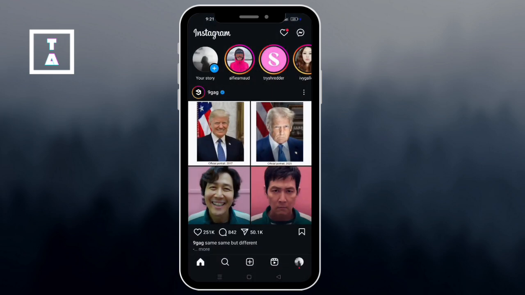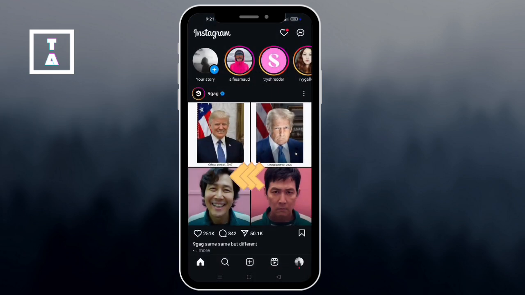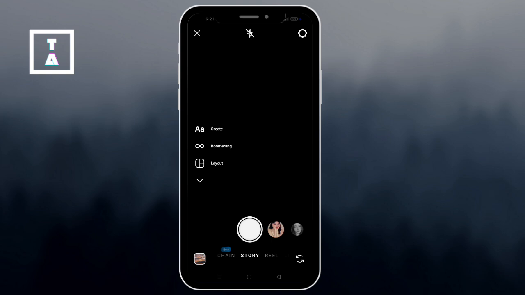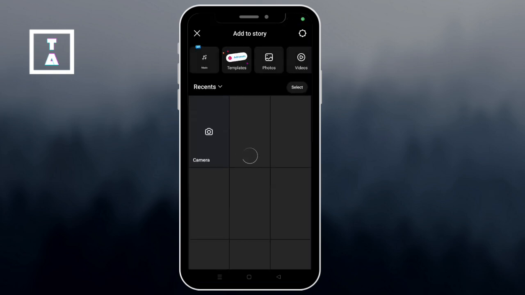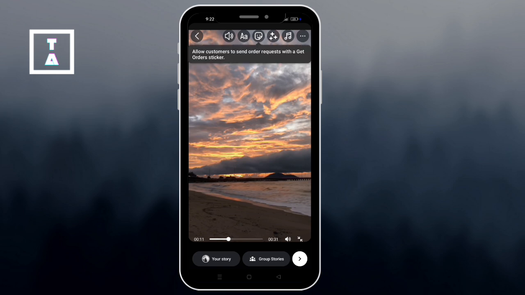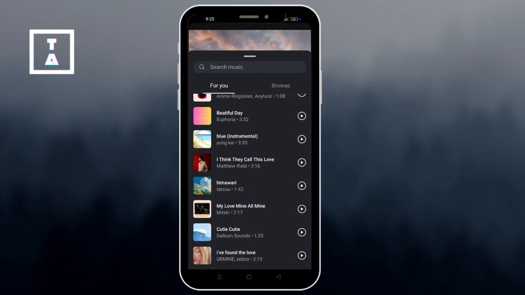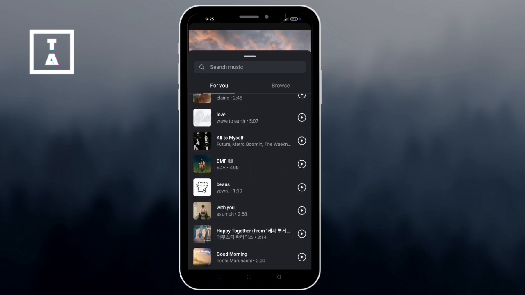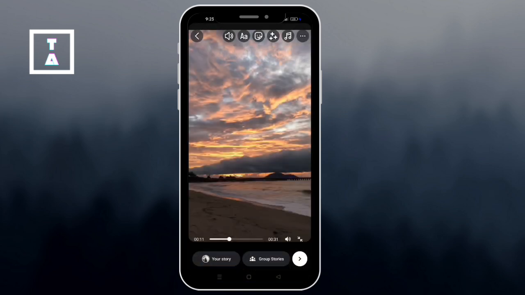And to create a story, swipe to the right side of the home screen. Then, tap the gallery icon in the bottom left corner of the screen. Choose a video or a photo that already has your own music added to it. Please note that Instagram doesn't currently allow you to directly upload your own songs, so you need to prepare your video with the music beforehand.